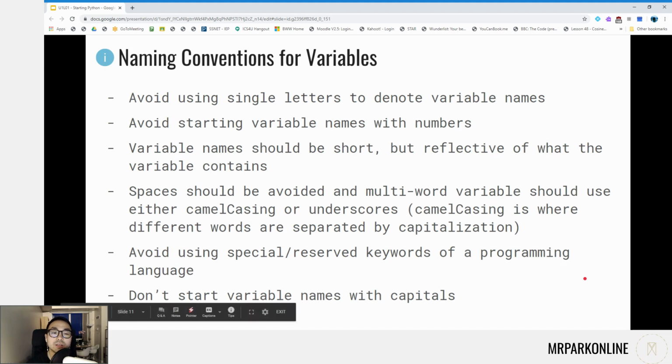Your variable name should be short, but reflective of what the variable contains. So it shouldn't be vague. It shouldn't be any random string of characters. However, it should be short and sweet and explain the value that it contains. You don't use spaces to separate multiple words in a variable name. We practice either camel casing or the use of underscores.